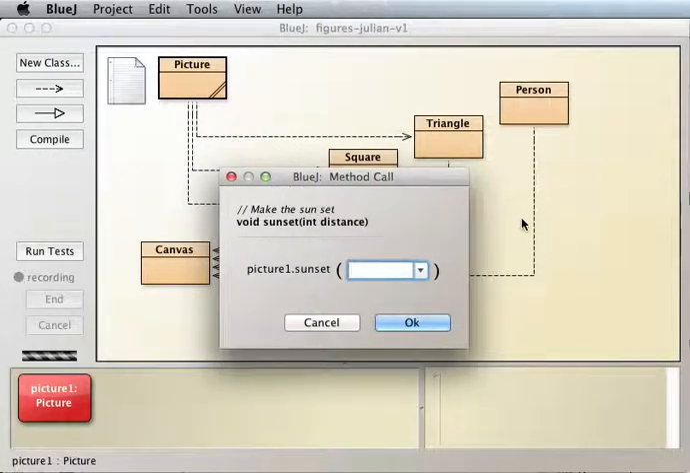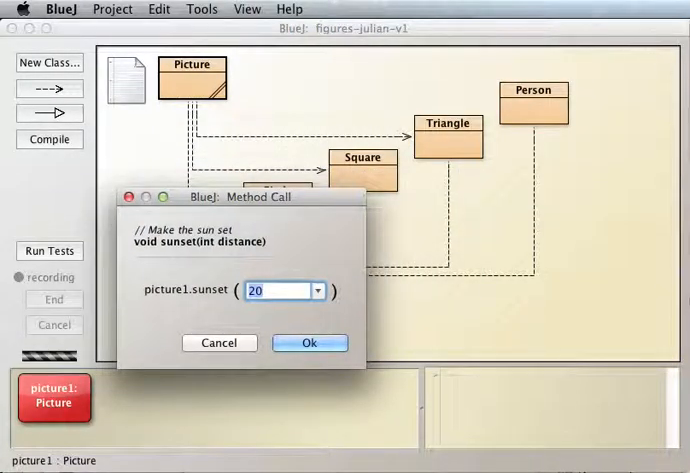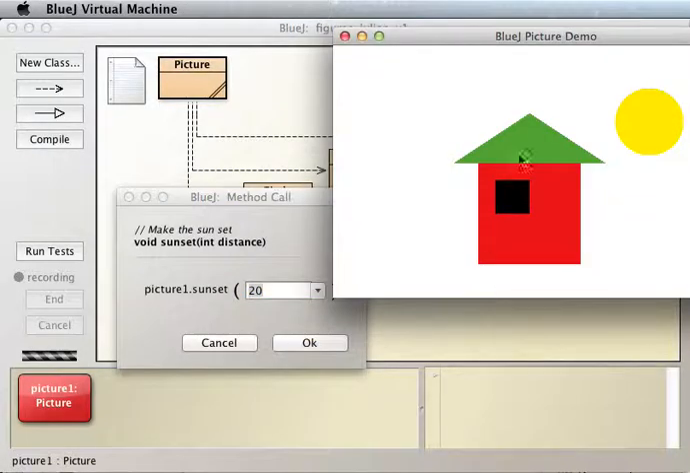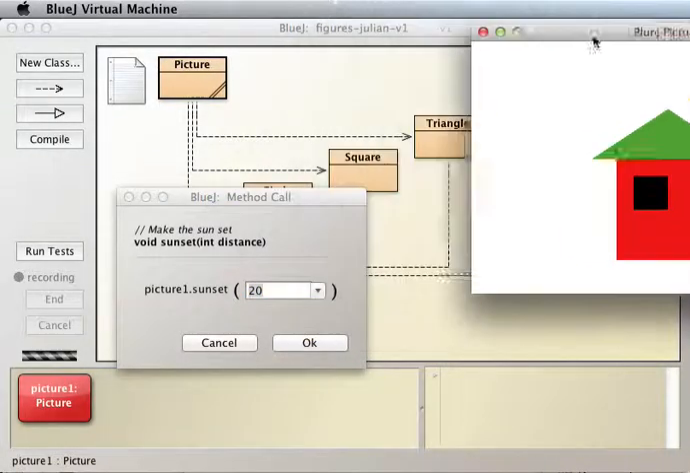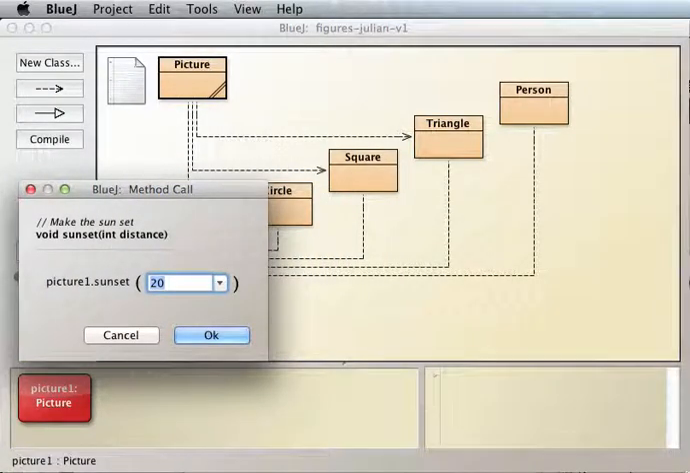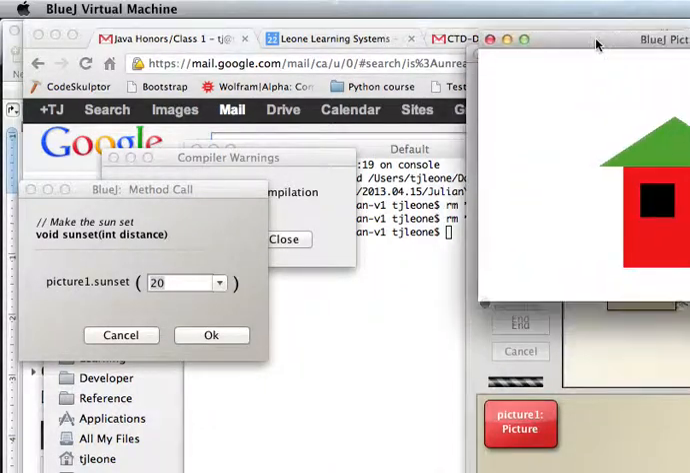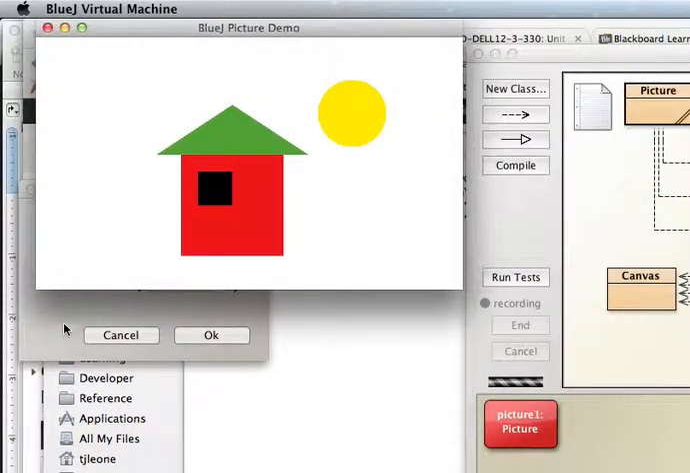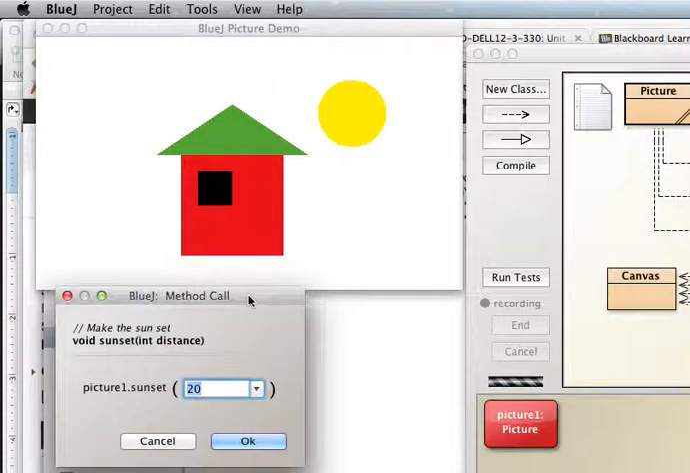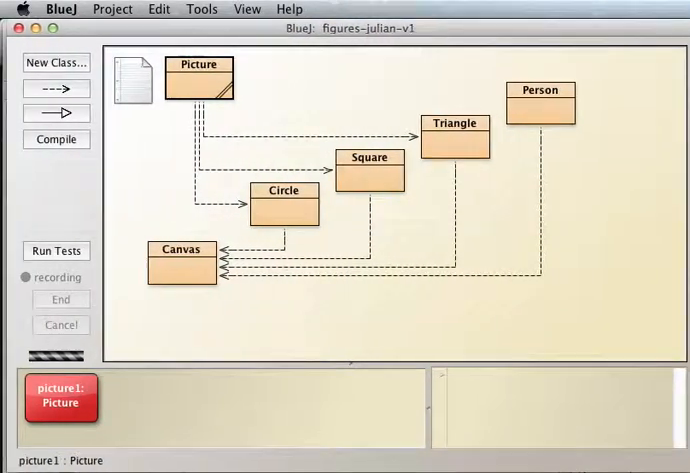Sunset. I don't know. 20. What happens with that? Let me just move things a little bit so we can maybe see the sunset. Hey, it went down 20. Okay, so it looks like that's doing what we wanted it to do.